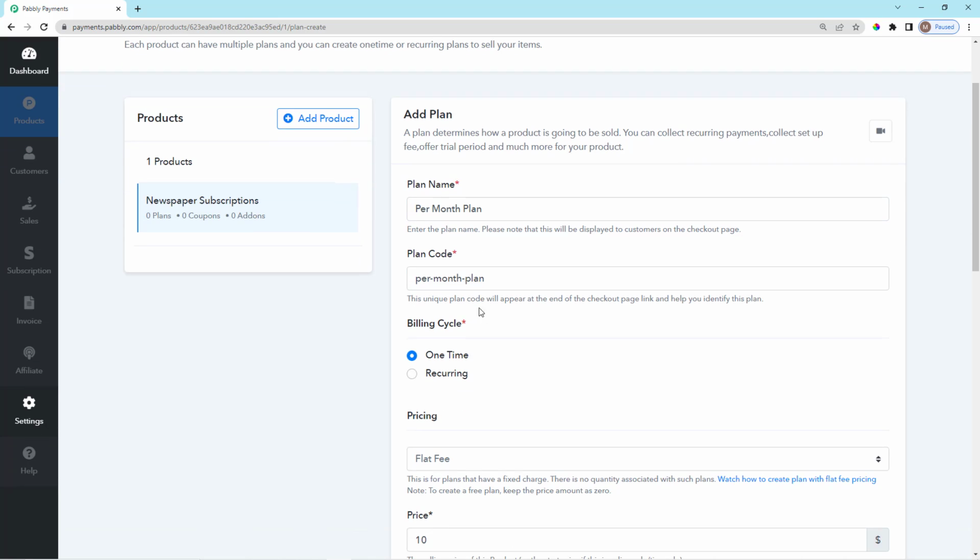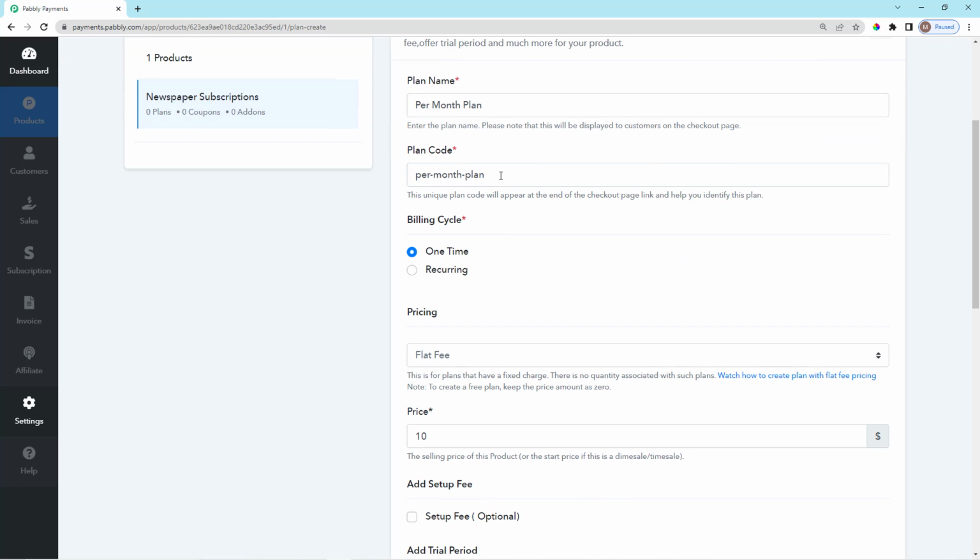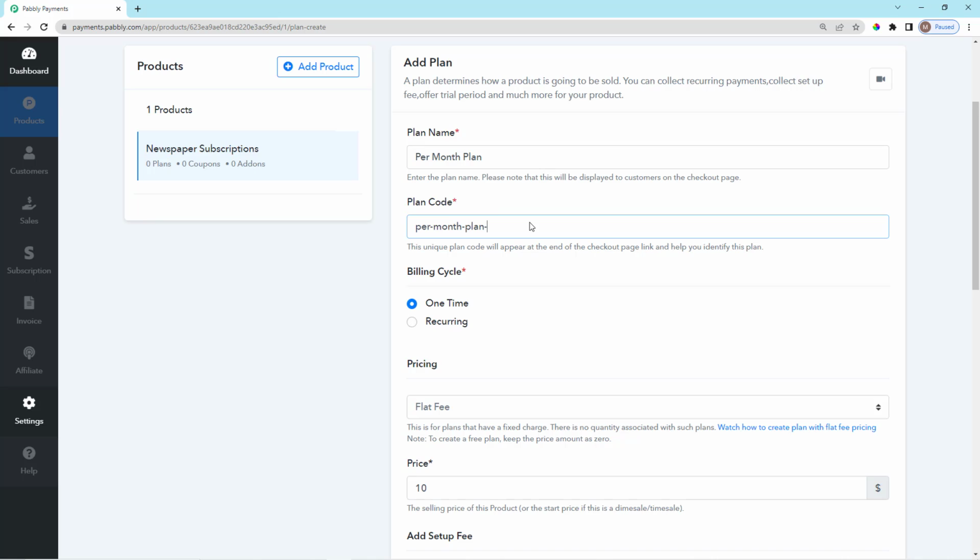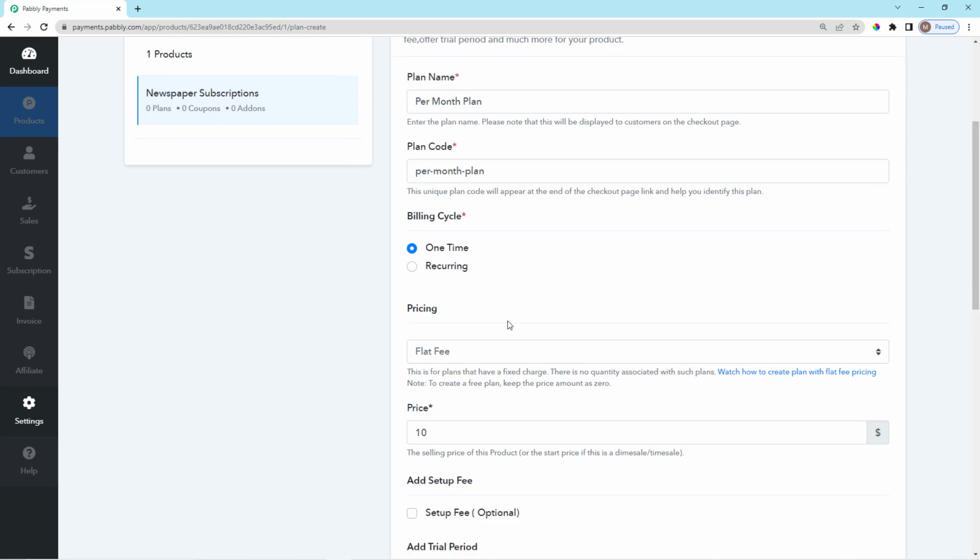Now you must have noticed one thing, that while I was entering the plan name, the plan code was generated automatically, and we have the option to edit the plan code manually as well. Now you'll say, what is the purpose of entering or adding the plan code? So I'm going to explain this with an example.